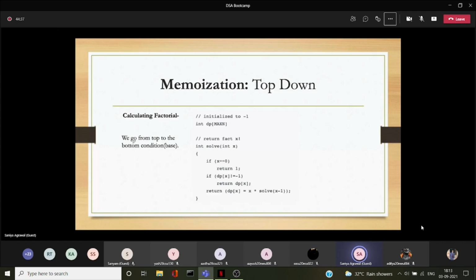But how is it possible? So we will write a recursive code in which, suppose my x is 3. So I will check if x is 0. No, this is the base condition for 0, because in 0 we already know the answer. And we are initializing an array. This is an array in which we are storing all the values from top to the bottom.